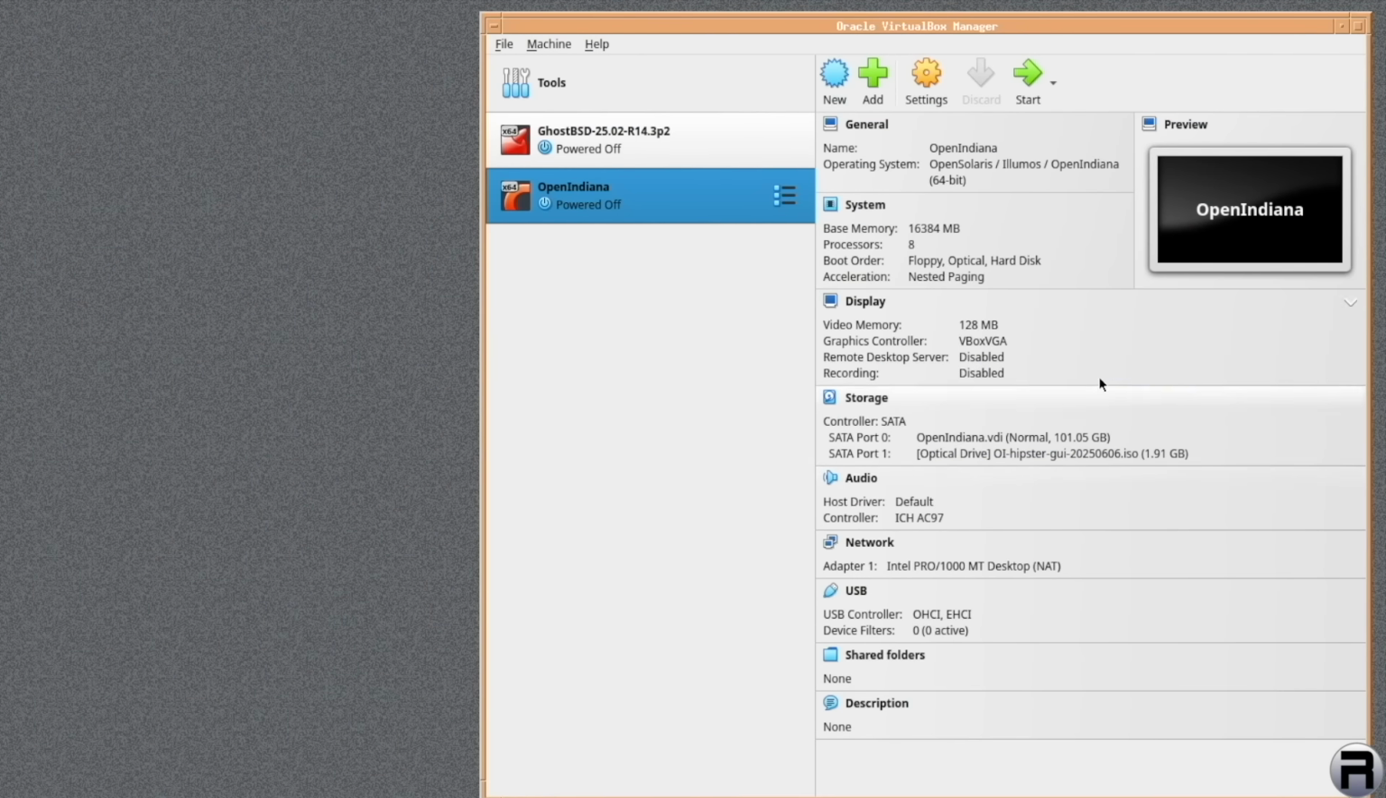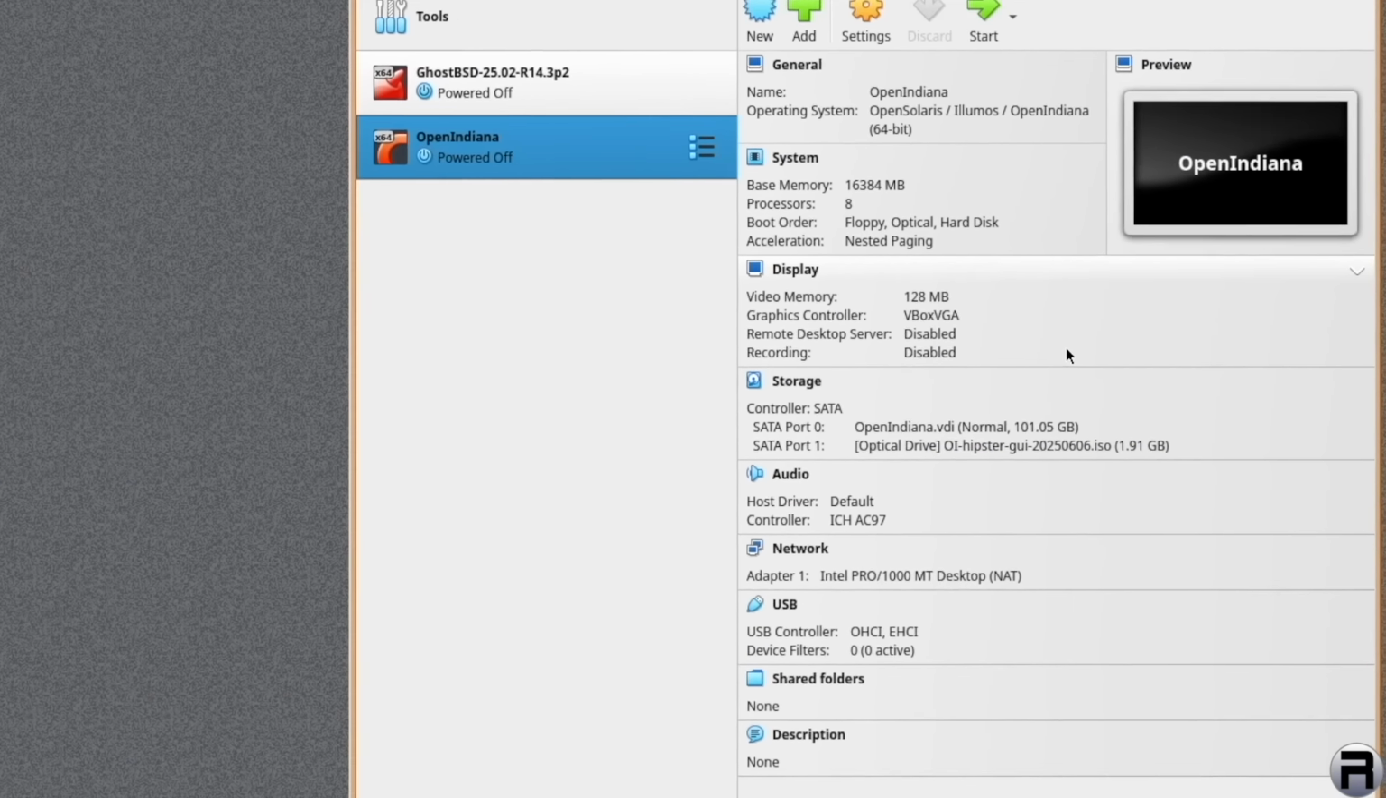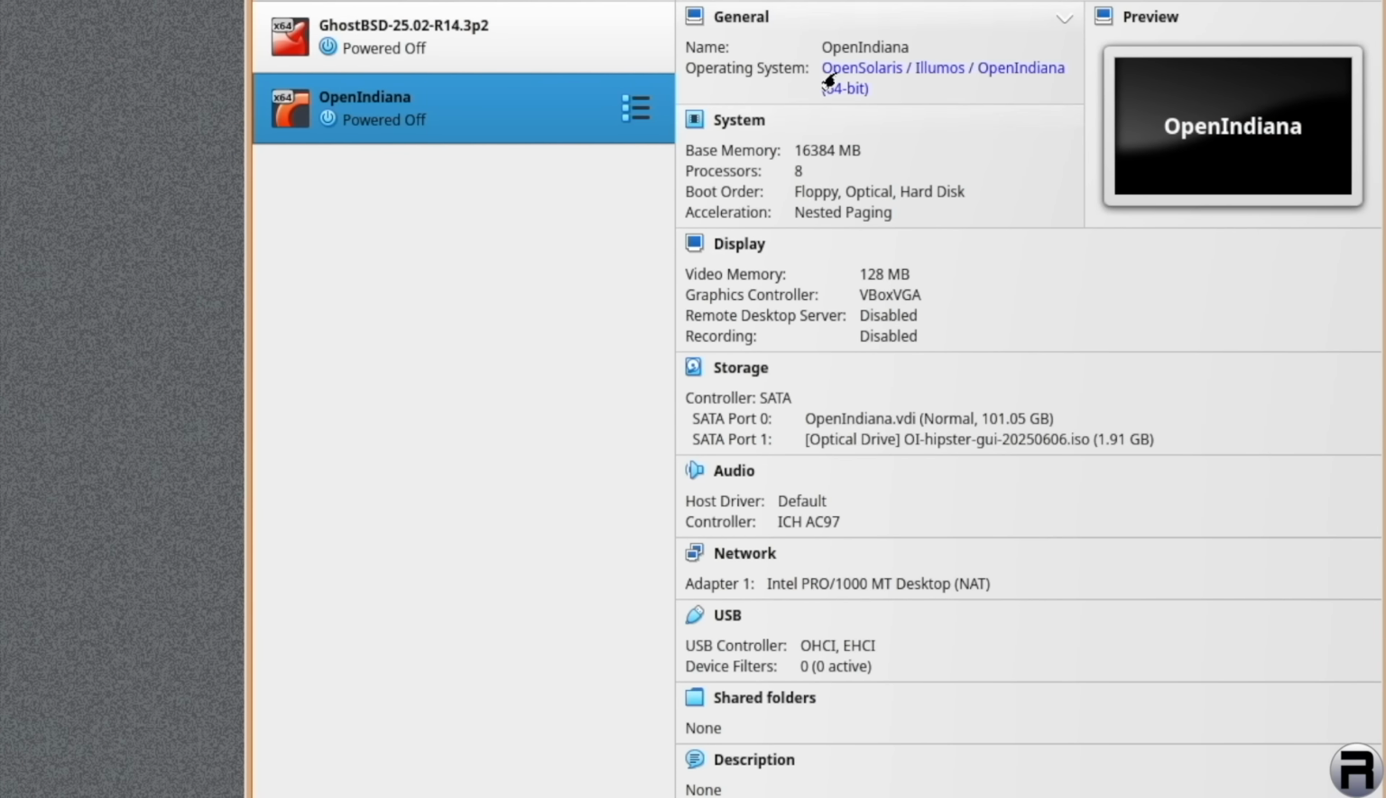Right, so we're going to be using VirtualBox and booting up the live session. I'm going to give it 16 gigabytes, 8 cores, 128 megabytes, so about as much as we can give it in graphics. And there's the image. And we're going to give it about 100 gigs.